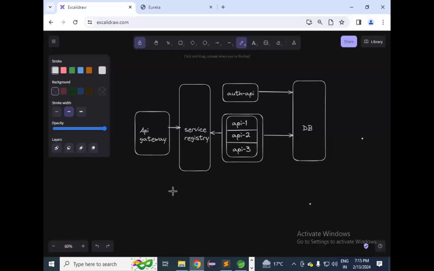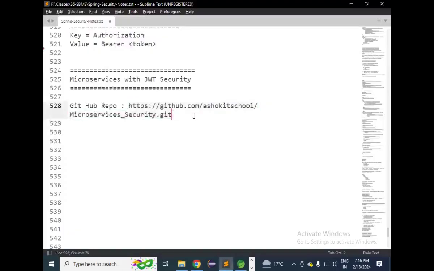If it is a monolithic application, only one application will be available, so security will be available at only one place. If it is microservices, multiple APIs will be available, so in every API we don't write the security. Security will be available at one place and all the microservices will use the same technique. That common logic will be in the API gateway. You got the clarity? The GitHub repository I have already given for these projects.